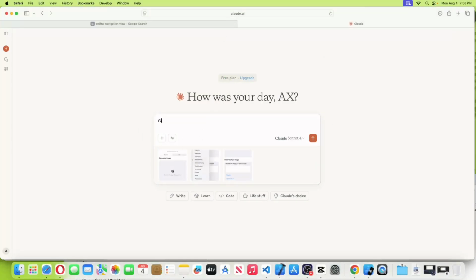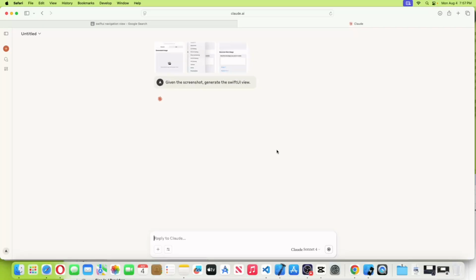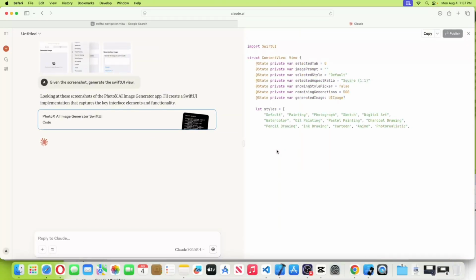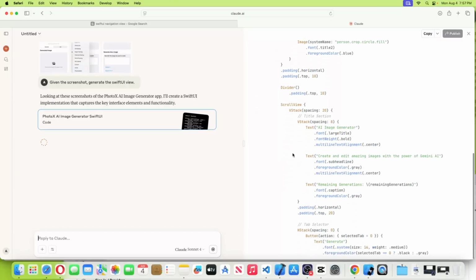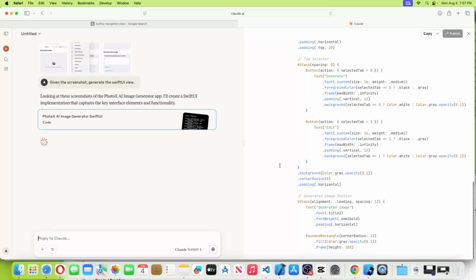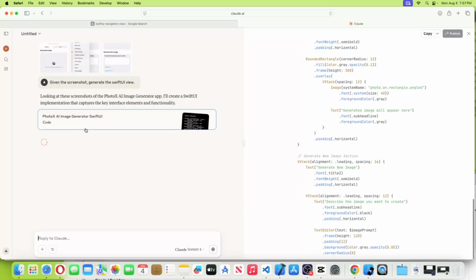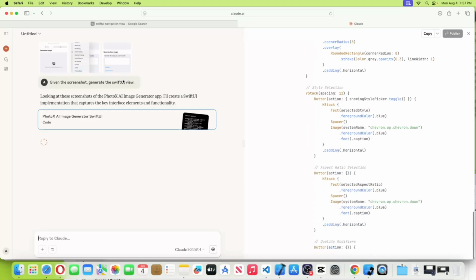So let's say, given the screenshots, generate the SwiftUI view. Perfect. So from your screenshot, you can easily generate a SwiftUI view using Cloud.